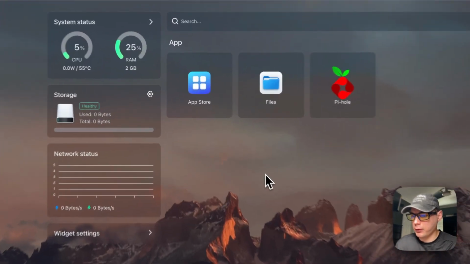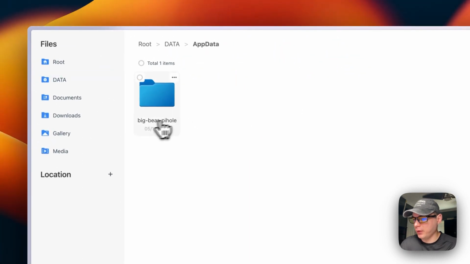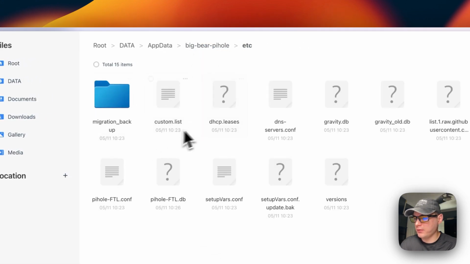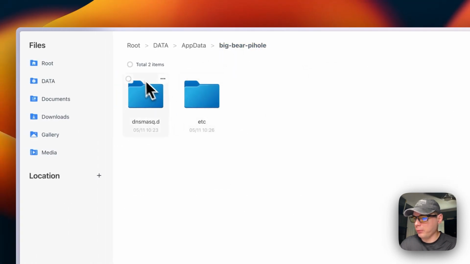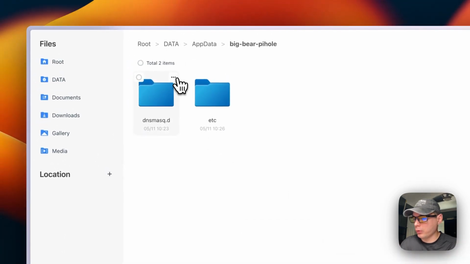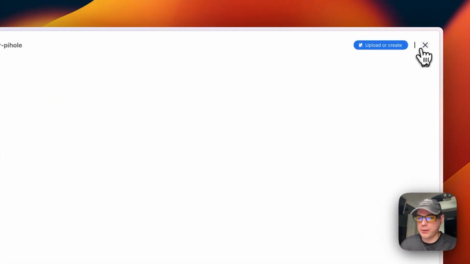Now I'm going to go over where the files are. So if you go into the Files app in CasaOS, and then you go to App Data, you go to Big Bear Pi-hole, you can see the dnsmasq.d right here. So you can see the files in here. You can also see the files in etc, and you can go into them. You can also checkmark these and download, copy, cut, delete, and cancel. You can also go to each one and go to this horizontal dots, and then download, copy path, rename, cut, copy, share, and delete. So that's a little bit about the files.